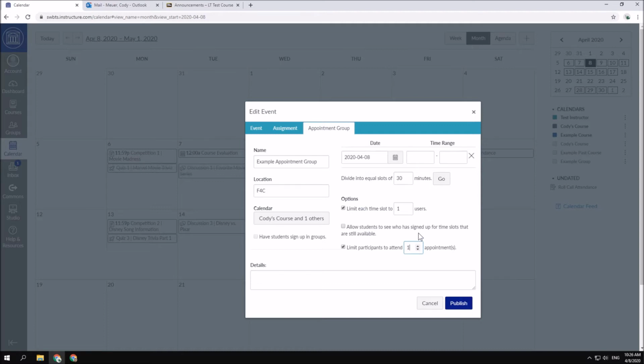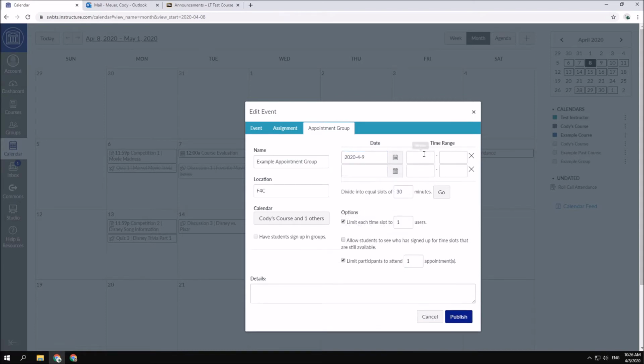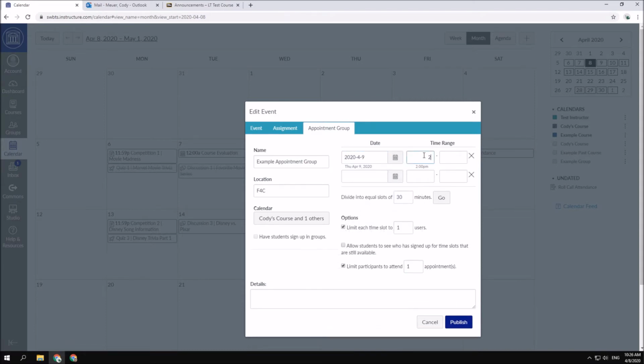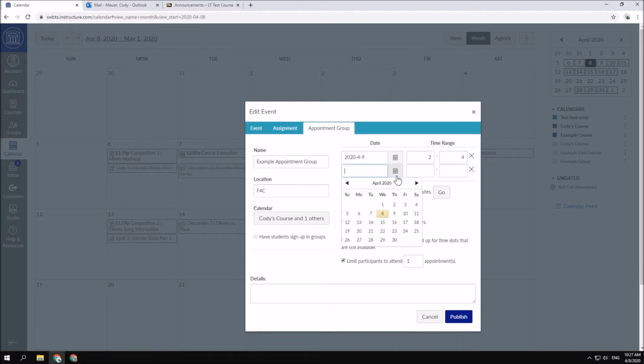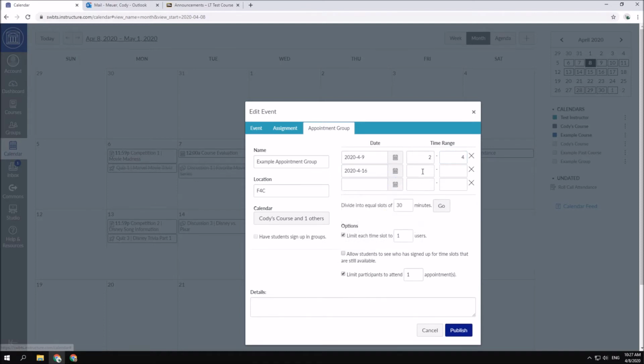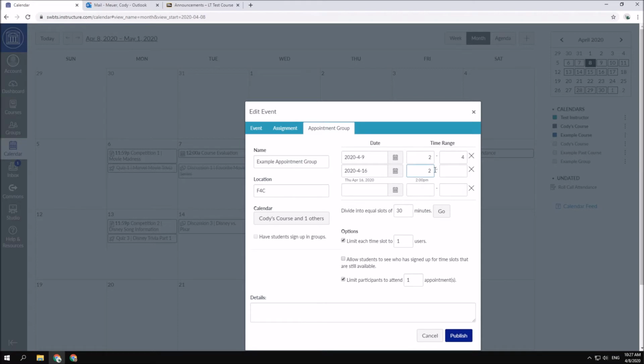When you actually go to break up the groups, you can come up to the date and time range area where you will see the date and time that you can select. So let's say Thursdays from 2 to 4. You don't have to type in the full time here. Simply typing in 2, Canvas is going to read this as 2 p.m. So I can come in and say 2 to 4 on Thursday. And let's say next week as well, I want 2 to 4.